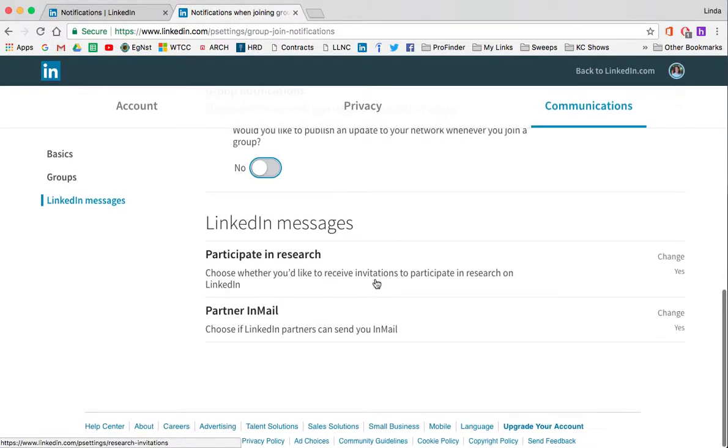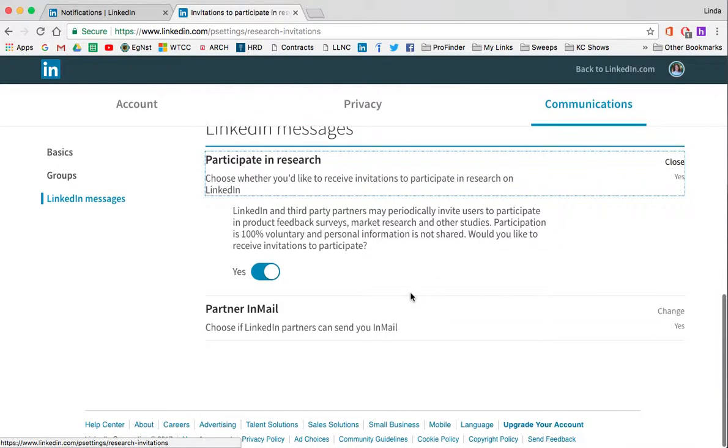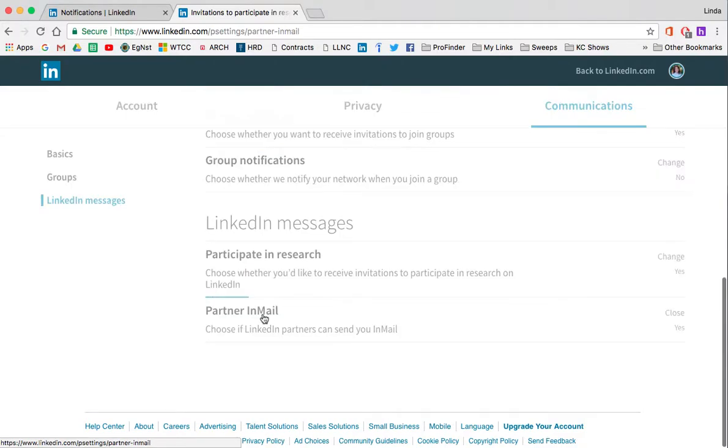And the final two settings in the Communications tab are about LinkedIn messages, participating in research, or partner InMail. And so participating in research, I did say yes to this mainly because often LinkedIn will actually do research on how this particular part of the program works, do you like it, does it need to be changed, and that way I can give feedback. And of course it's 100% voluntary, and they don't share your name with your results, they just make it anonymous. And the last one, partner InMail.